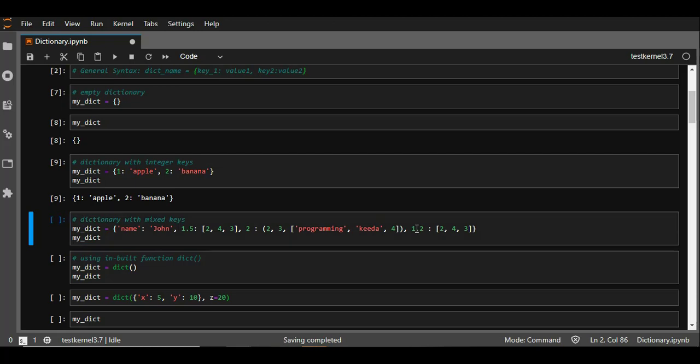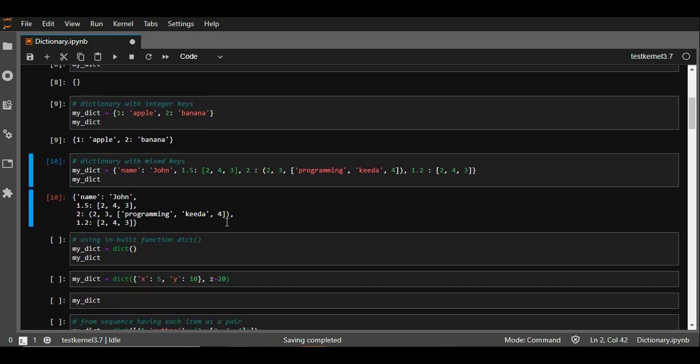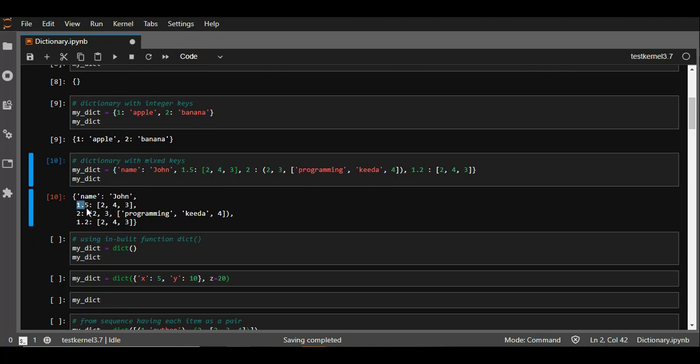So this brings me to a very important point: while the values can be of any data type and can repeat, like in this case, where I have the same values for the float key 1.5 and the key 1.2, which is a float, keys should be of immutable type and must be unique. By immutable here, I mean it cannot be altered.